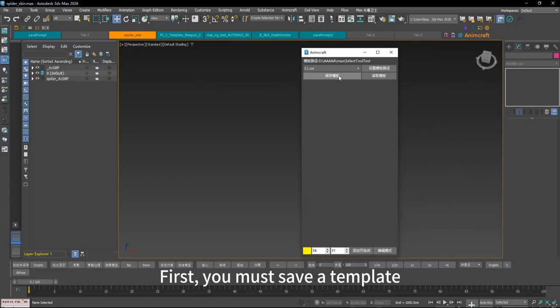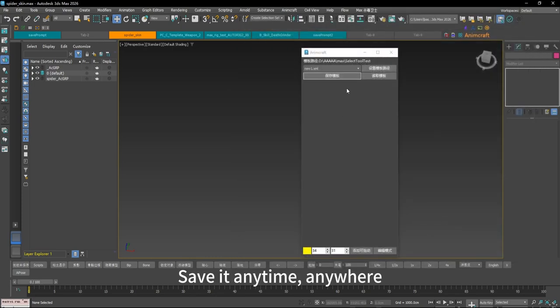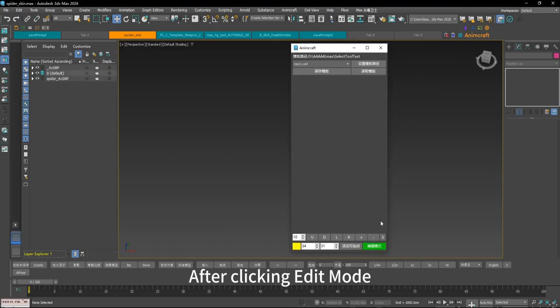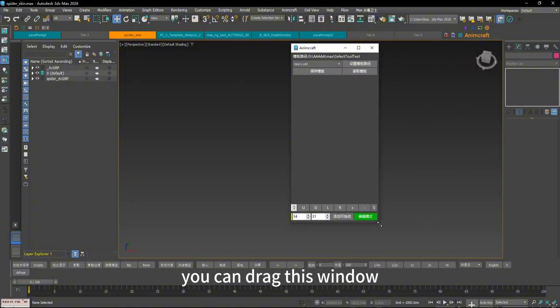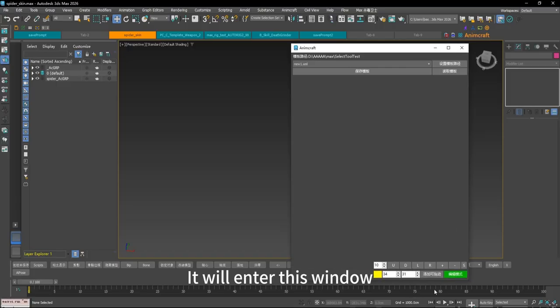First, you must save a template. If you don't have a template, you can, at any time, create one and then save it. First, we need to click Edit Mode. After clicking Edit Mode, some buttons will appear. Once in Edit Mode, you can drag this window. It will enter this window.